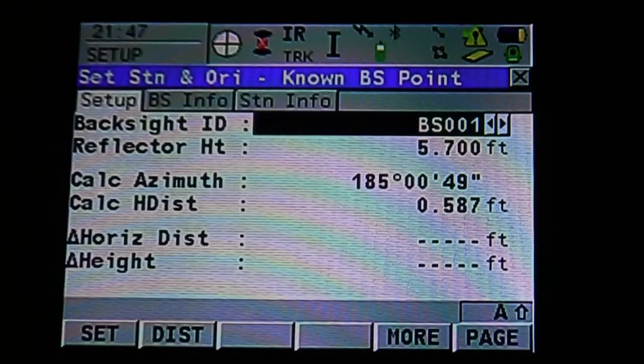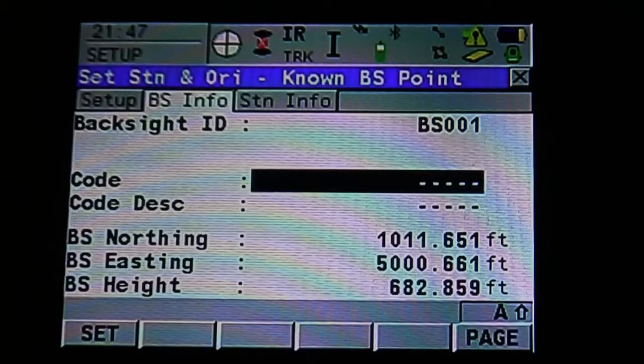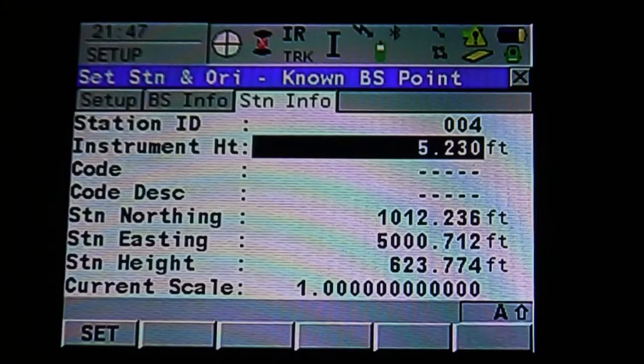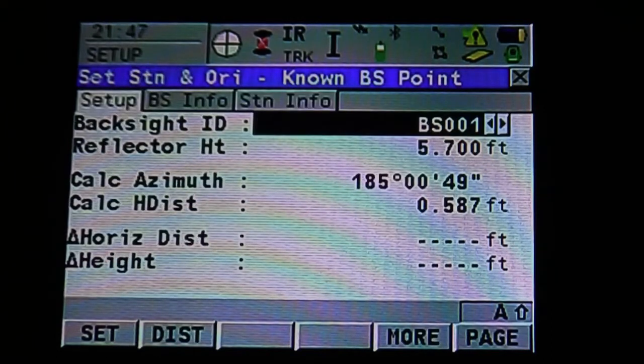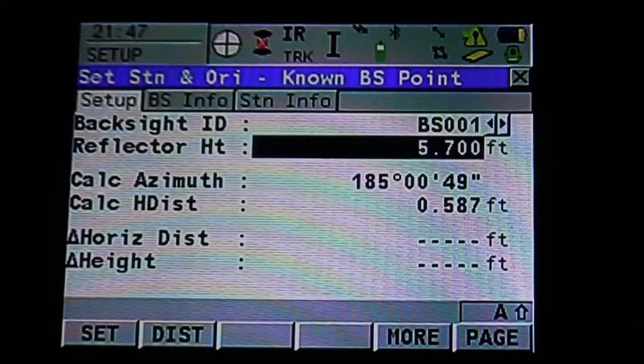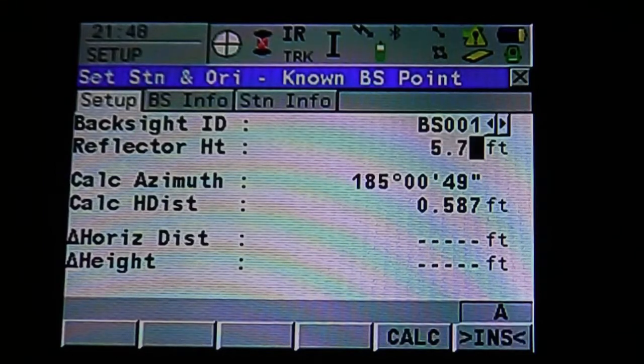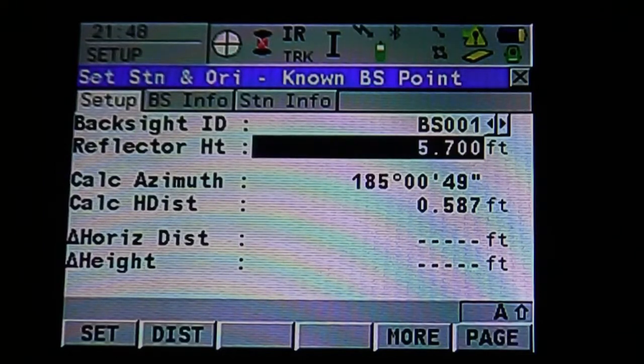You can see on the top, next to setup, you have a backsight info tab and a station info tab. If you hit page or F6, you can scroll through that. You can see that our backsight ID BS001 has a northing, an easting, and elevation. Also station info. Page back to the setup. Once we have our backsight ID selected, we can input our reflector height. Use the keypad, type in the height, and hit enter to accept.